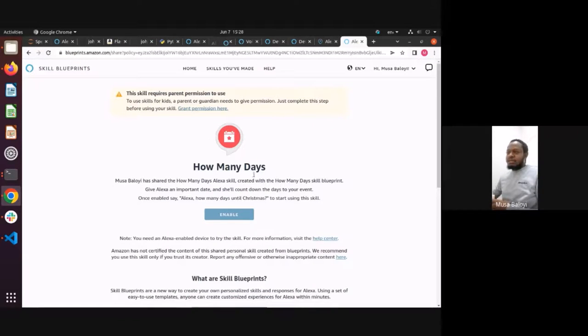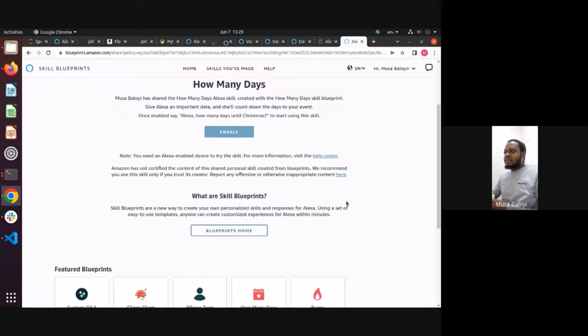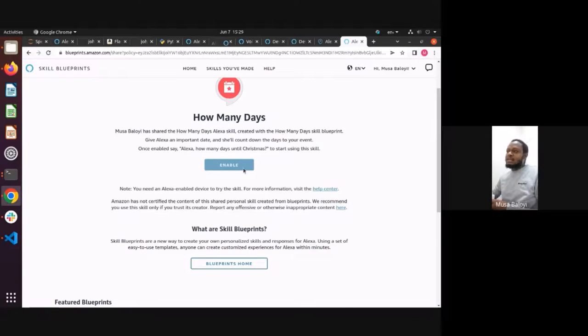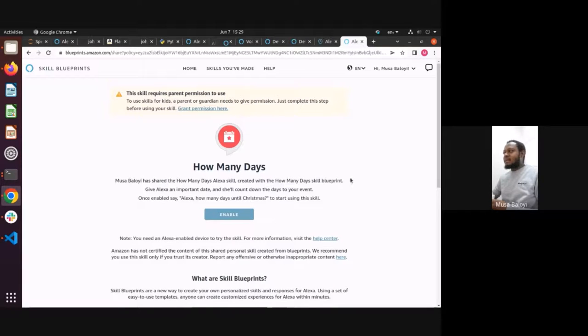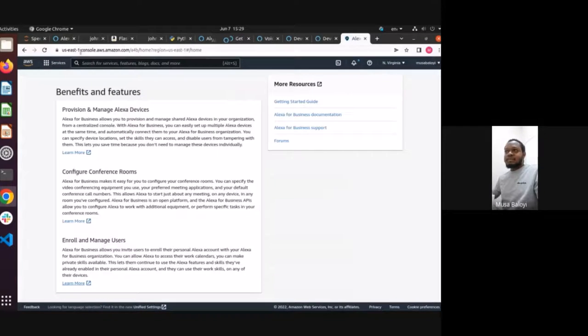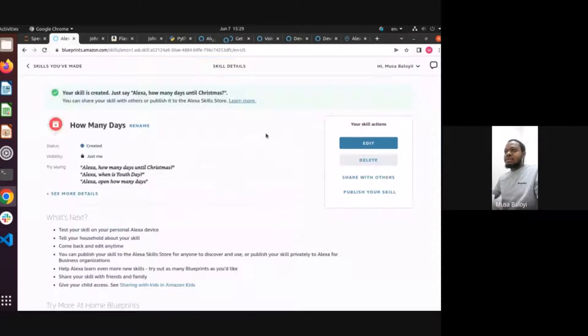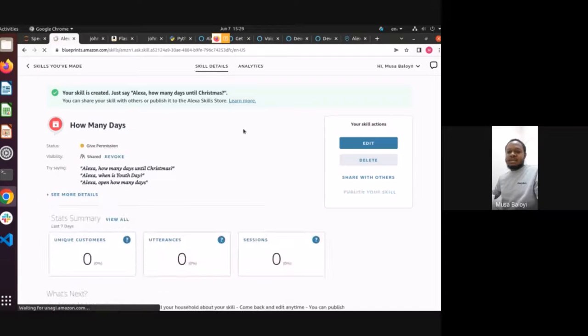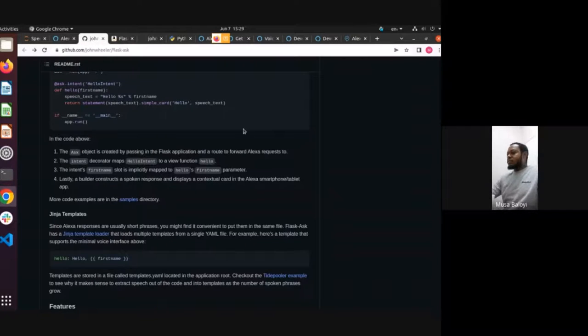To publish is a bit more work when you want to publish your skill, but you can publish it for a wider audience. But for me to give permission, Amazon needs my credit card number, right? So let's not go there. But that's a simple way of creating your skill on this user interface. You can add as many examples as you want, and you can tweak different things there. So that's one way of doing it.